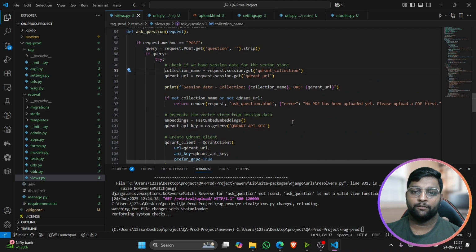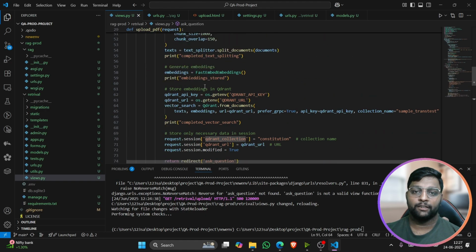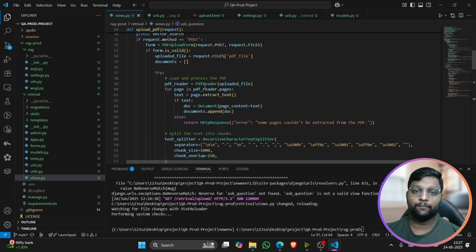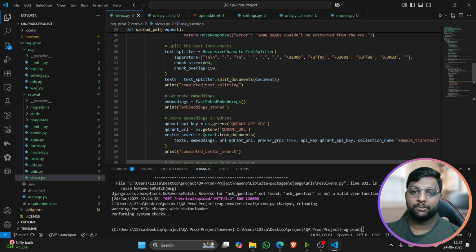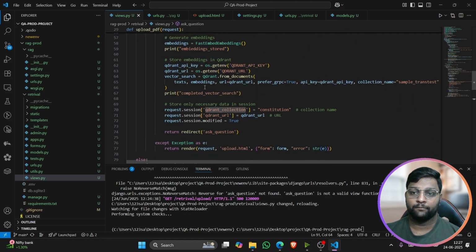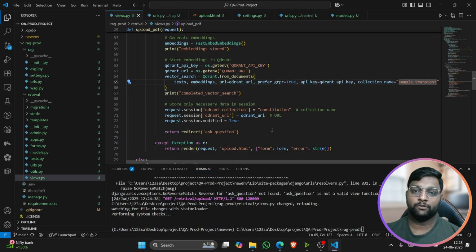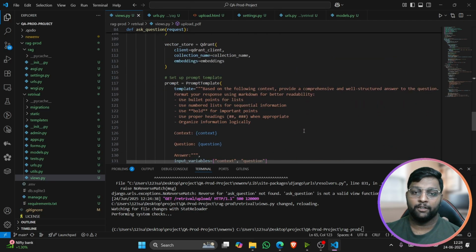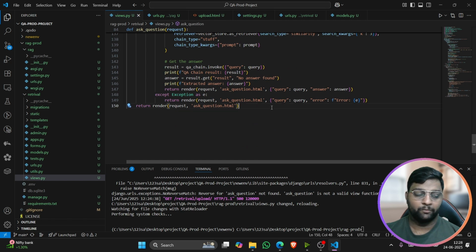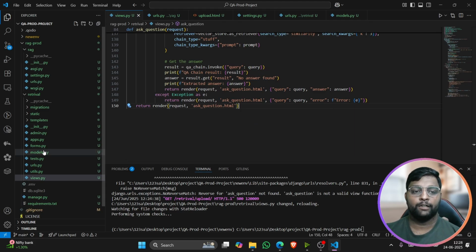I'll just make sure that we change that. This collection name, I guess we have hard coded somewhere at the top. Collection name, yeah, here: sample trans test. So we need to change this actually. The collection name should be taken based on the uploaded PDF name. Okay, and return request rendering and models.py.